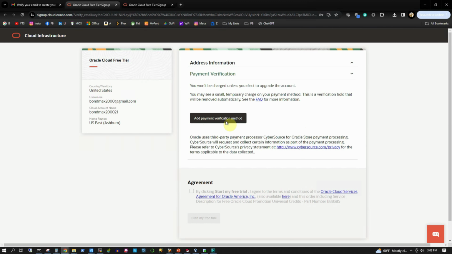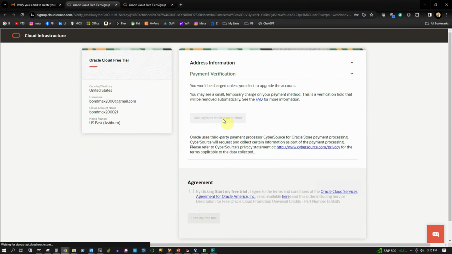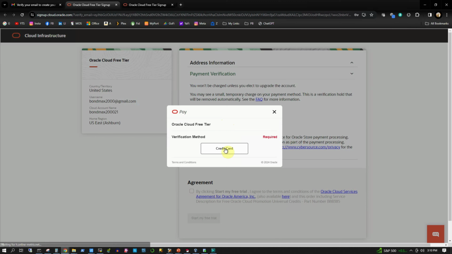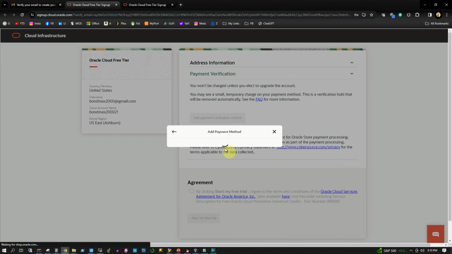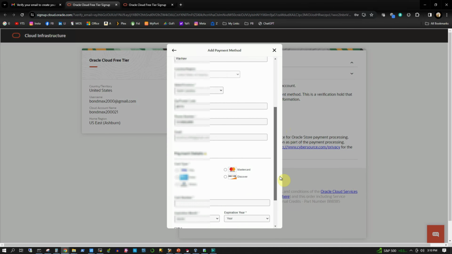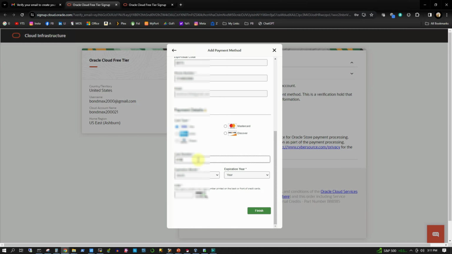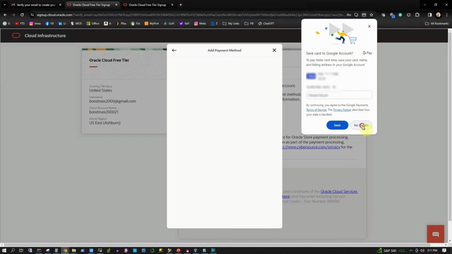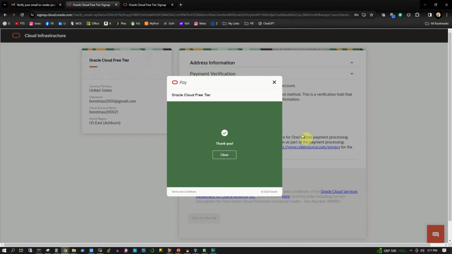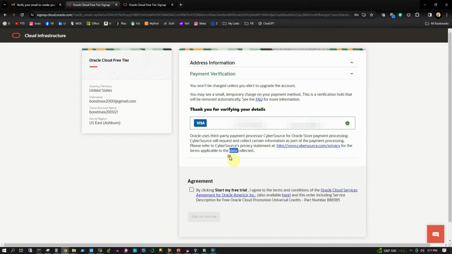So I'll click on the add payment verification method here. It is safe to put your credit or debit card information just for the verification purpose of your OCI account. And I will put my credit card information here for verification purpose. You may select the card type that you prefer. Once all the payment details are entered, click on the finish button and close the thank you message.